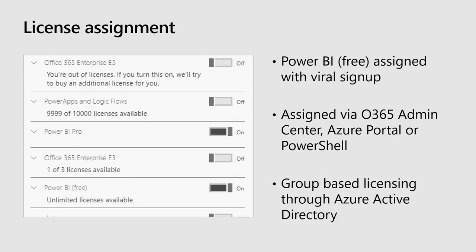We can assign licenses from either Azure Active Directory or the Office 365, Microsoft 365 portal. You can do it from the Azure AD PowerShell cmdlets as well, so it can be automated in tasks and things of that nature. You can also do group license assignments. This is a great way to manage license assignments from a user perspective.